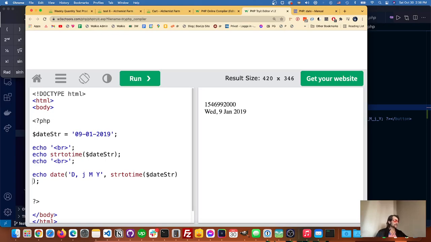So this is just a quick intro for using dates in Java, or in PHP, and hopefully that'll help you out a bit and get you started on formatting dates yourself.